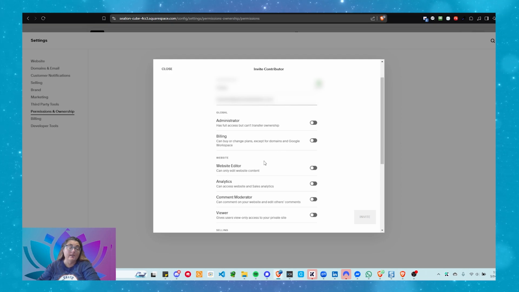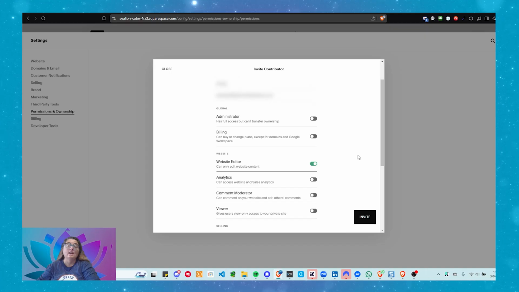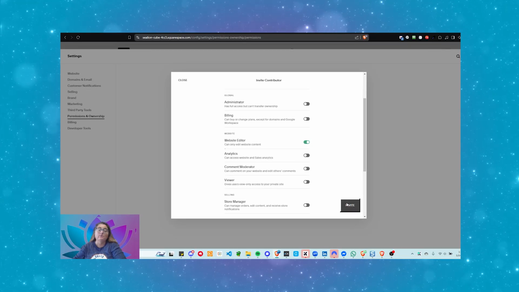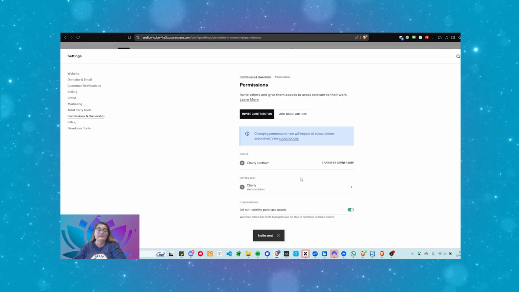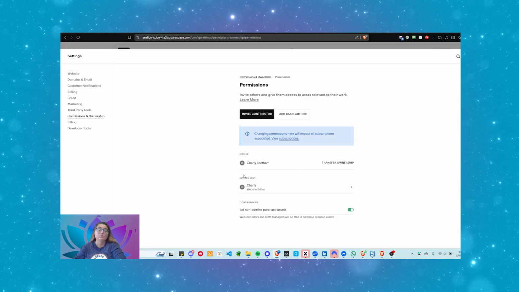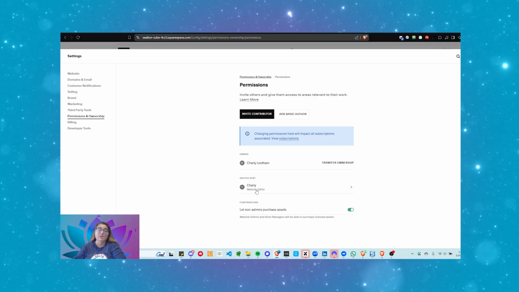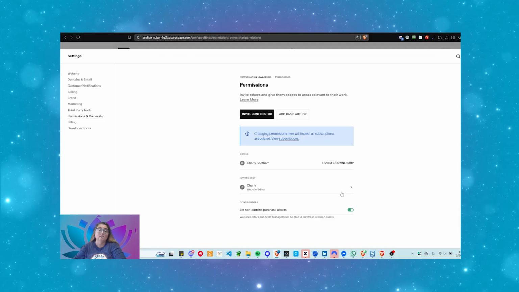For someone like me, if you want someone like me to come in and help you with your website, you would generally allocate me administrator access. If you've got someone who's just going to do content, you would make them a website editor. And then once you've done that, you can click invite. And what you'll see here is we've got invite sent. Charly is a website editor.